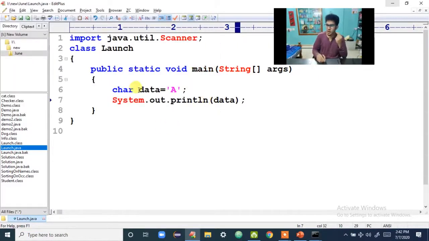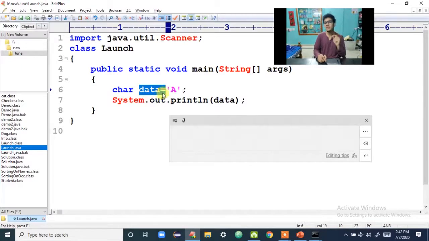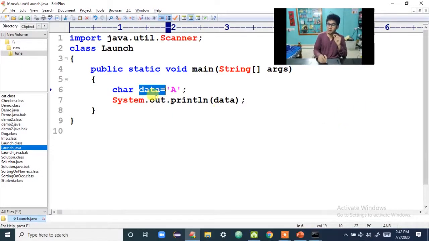So what actually happens in this line? Now, you have declared this variable data, which means now the compiler knows data is of what type. Declaration means that only. What is declaration? Declaration means you are telling the compiler that the data variable is of char type.